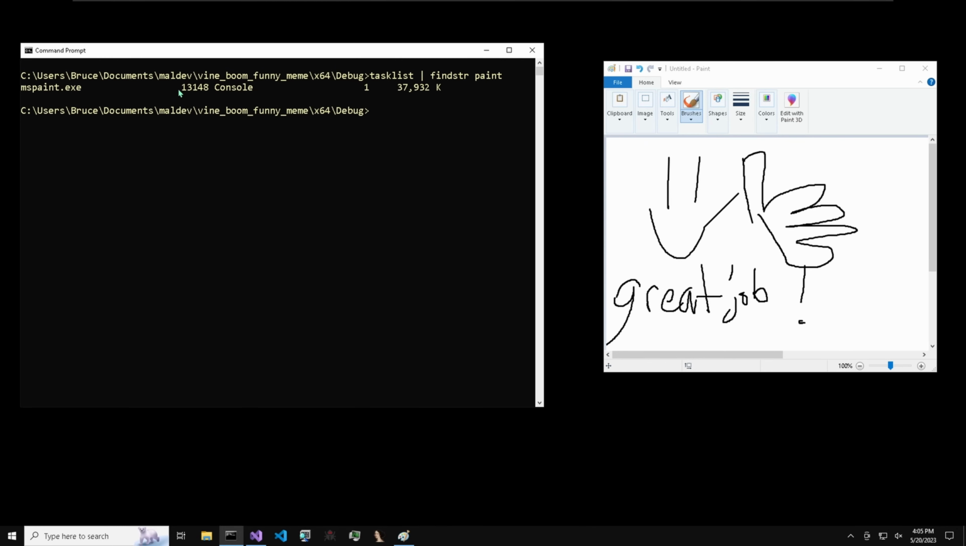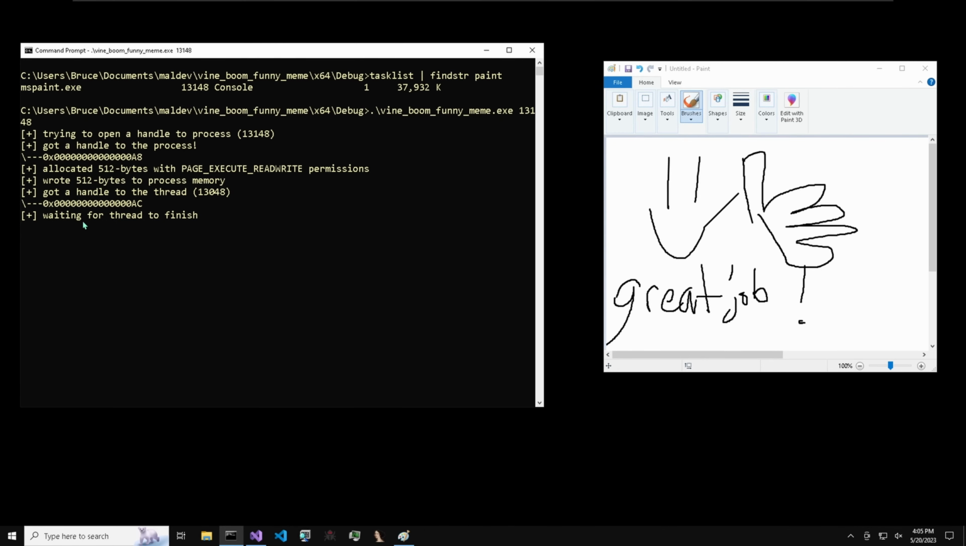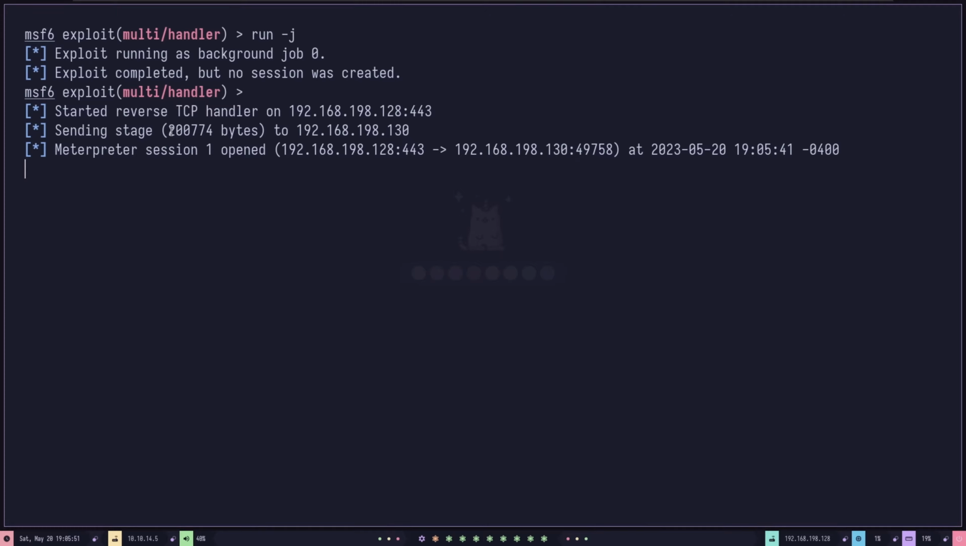Find the process ID of Paint. All right, the moment of truth. All we have to do is apply that process ID. If all goes accordingly, we should be able to catch that shell. 13148. All right, 3, 2, 1. Oh. This is a really good sign, actually, if it's hanging on a thread. And look at that, guys. We get our interpreter shell open.